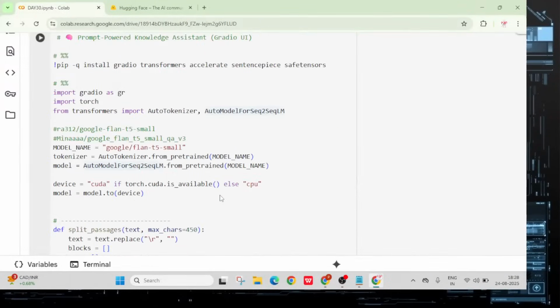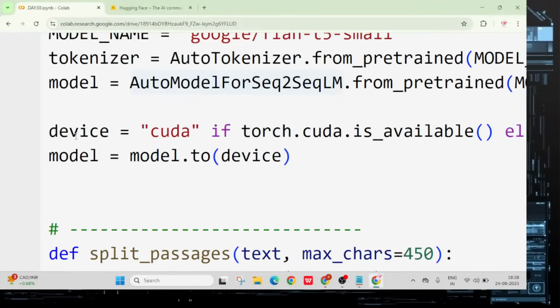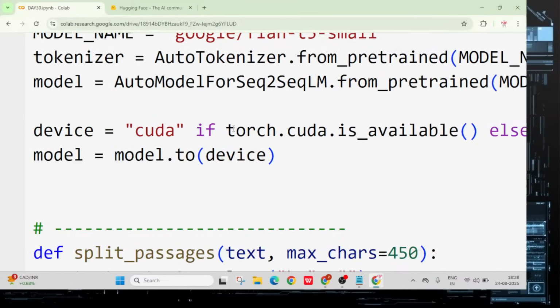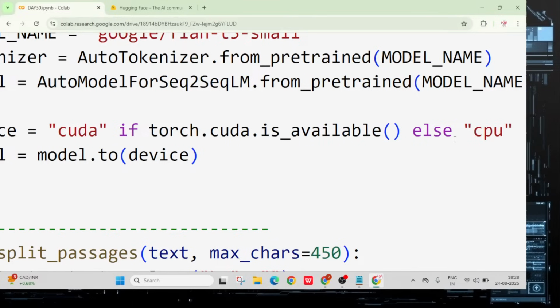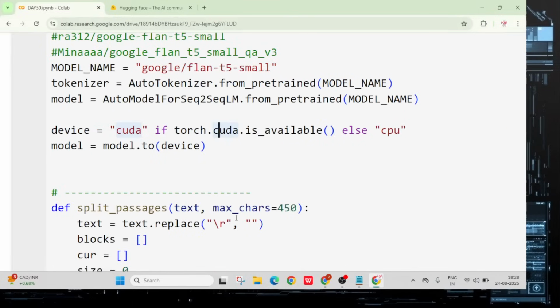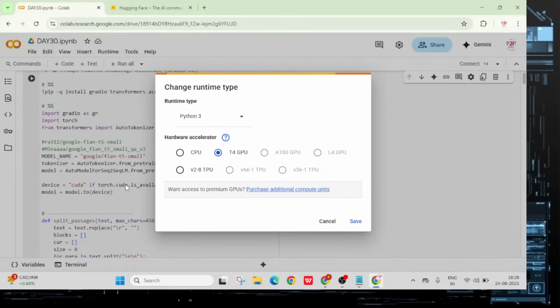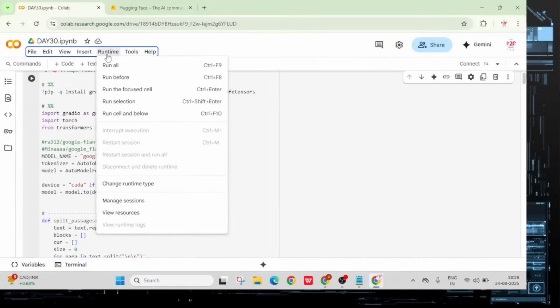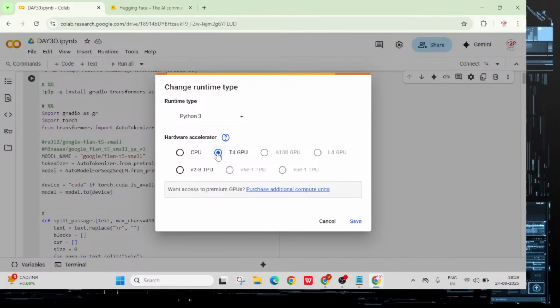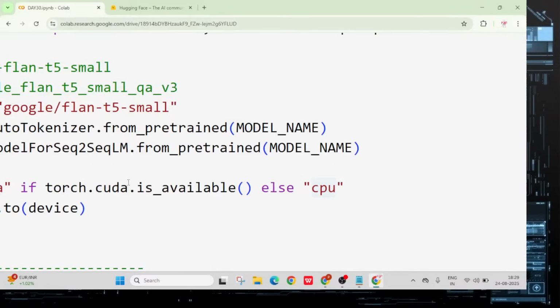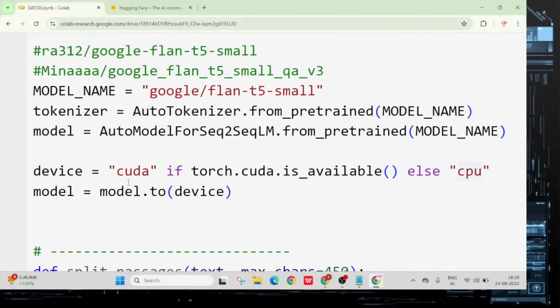So like that we have completed loading the model. After that I'm checking the device. What is the meaning of checking the device? If torch CUDA is available, else CPU. I want to check whether my laptop or system is running with the GPU process or the CPU process. If it is not a GPU process, you have to go and click on the runtime here, change the runtime type to T4 GPU. It's already T4 GPU, I changed it yesterday. Again I'm showing: go to the runtime, click on change runtime type and click on T4 GPU.